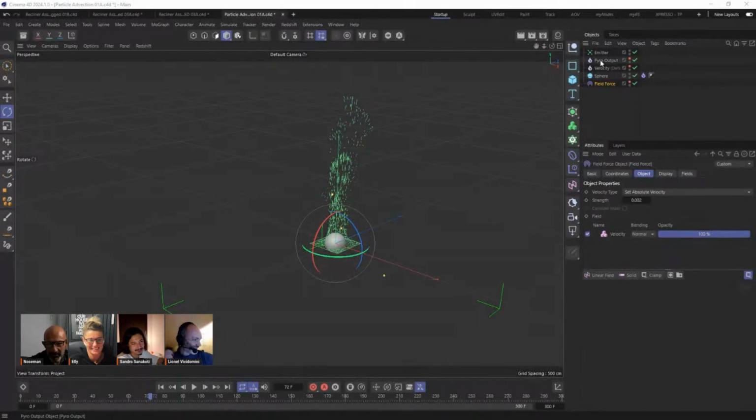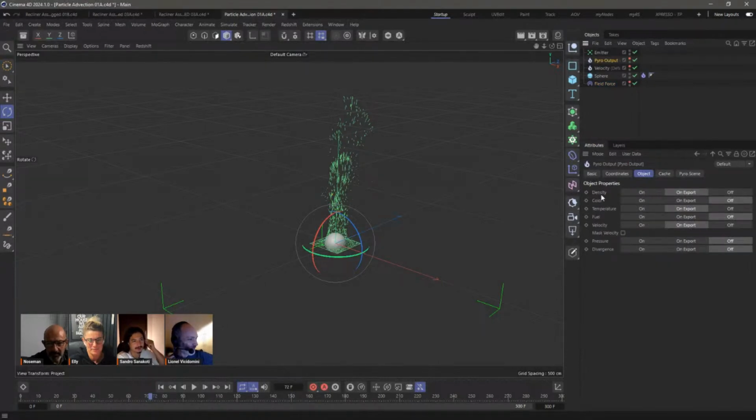If I go to the output object and cache this, it will create a VDB sequence that has density, color, temperature, fuel, velocity, pressure and divergence grids, and you can export it. This is a normal VDB file. You can import it in any software, renderer or platform that supports VDB and do whatever you want with it. So it's a bidirectional relationship.